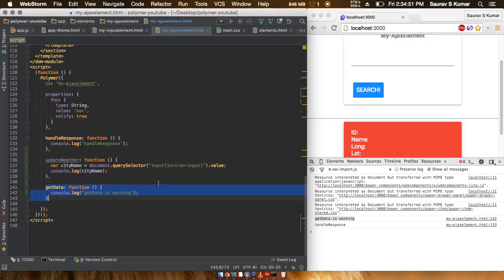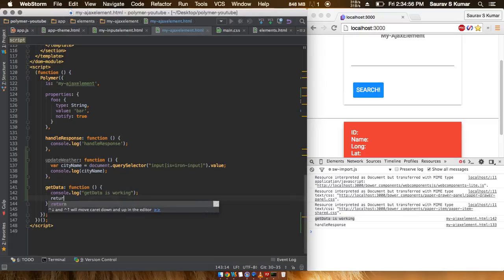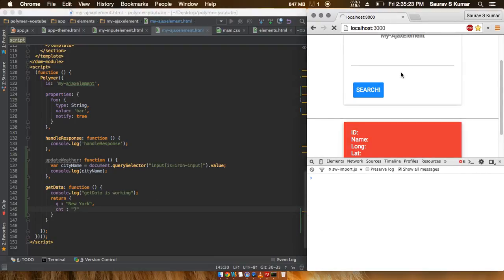So now what we have to do is return an object from here. Returning an object is quite easy. We'll just put in return, and first we will put in q and then the name of the city we want. This time I'll just rename it as New York, and give this a count of 7. Okay, so let's see what happens now.